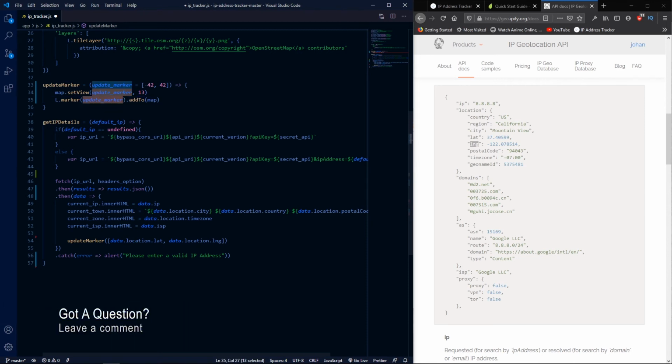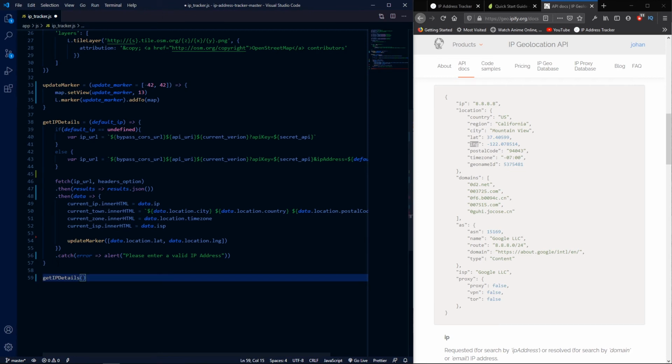Okay, guys, still with me? And I think that's it for this get IP details function. The next thing that we need to do is hook it up and run it on default. So the first thing is to run this one once the page loads. So we can go ahead and call that function right down there. The JavaScript will read, and when it gets to this part, it'll say, okay, you want me to initialize this function, and then it's going to run this function and carry out what it needs to do.